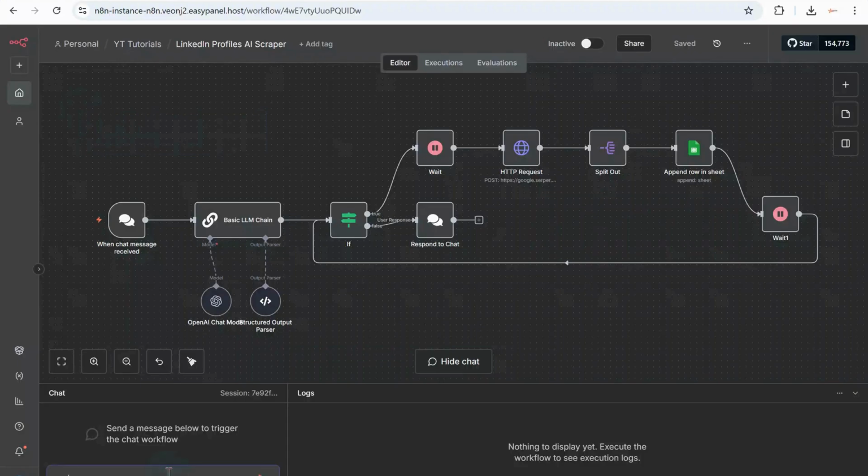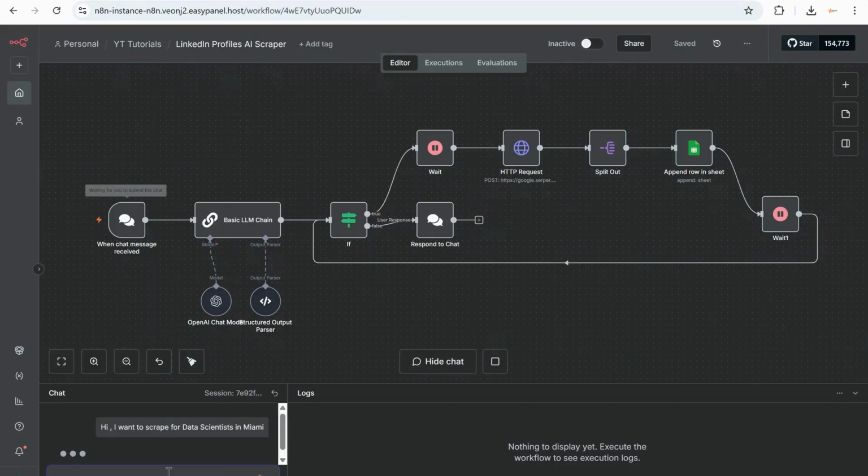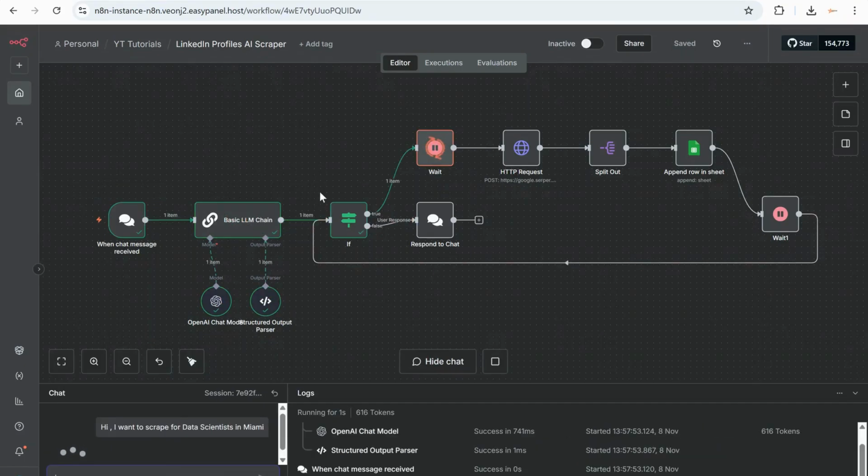So hi, I want to scrape for data scientists in Miami. This is my search query. Now this will basically trigger the AI workflow. This is actually a wait node. We're trying to wait for some number of seconds.